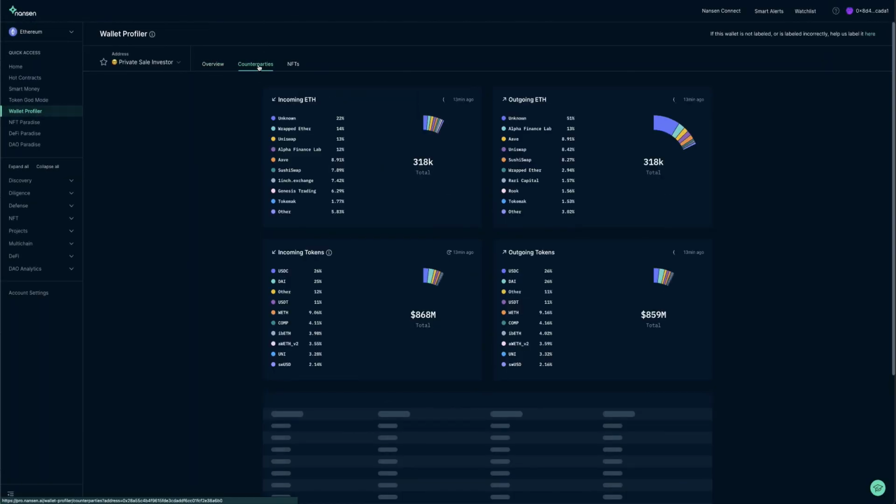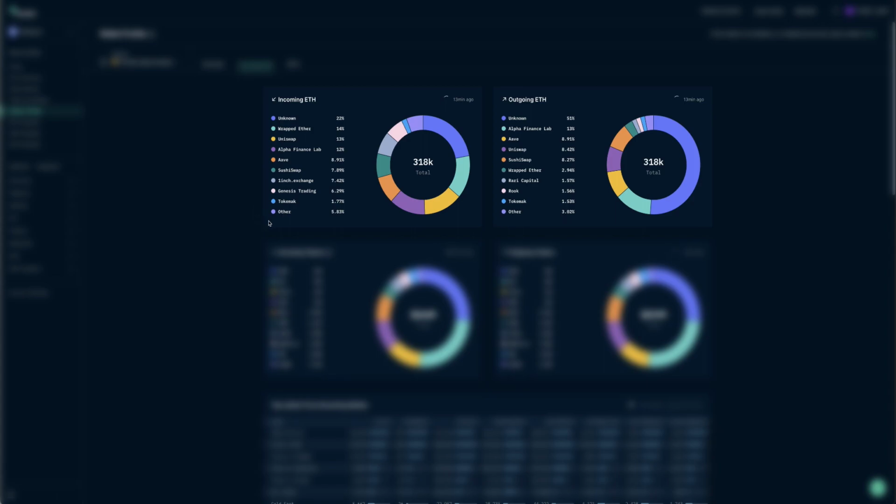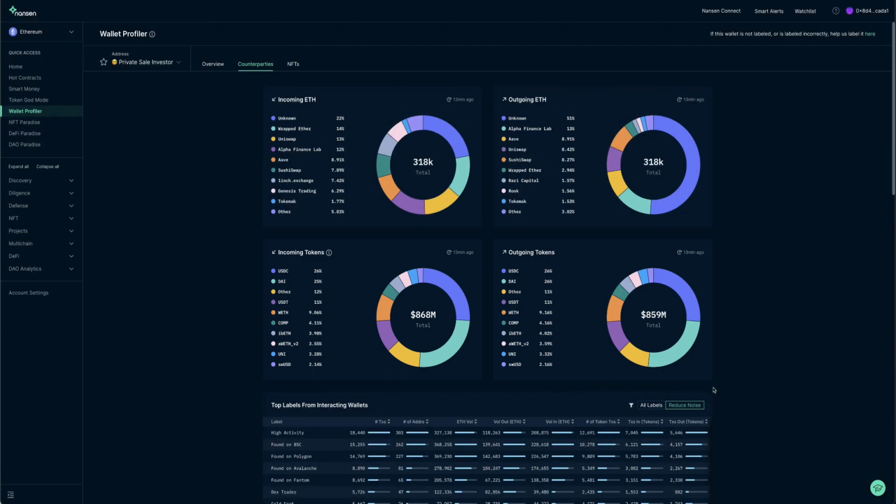The Counterparties tab provides us with a more detailed snapshot of the transactions that are occurring with this wallet. We see pie charts breaking down incoming and outgoing ETH, alongside pie charts breaking down incoming and outgoing tokens. Clicking on any of these tokens will take us to the wallet profiler for the token. We cover this in more detail in a later video.